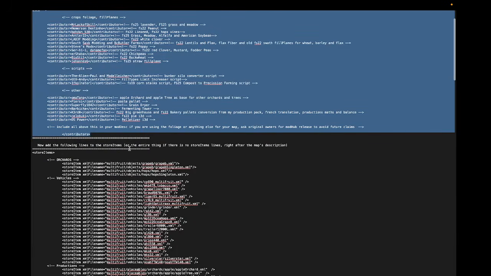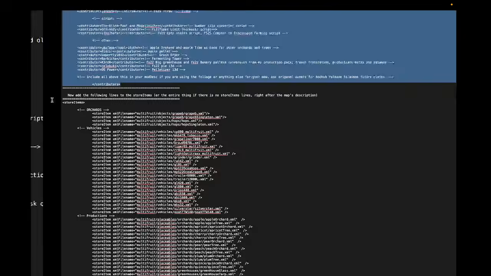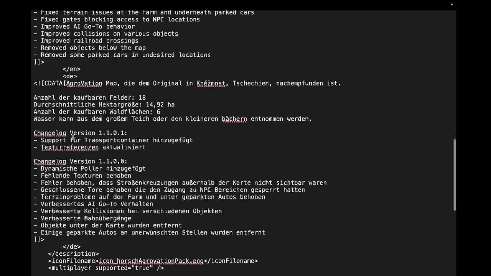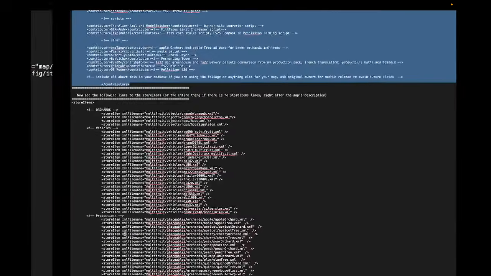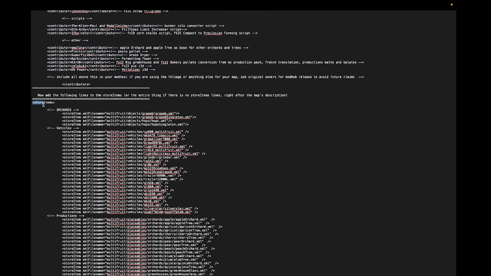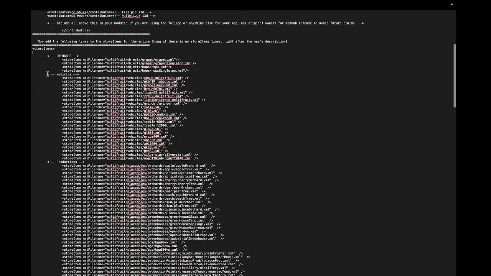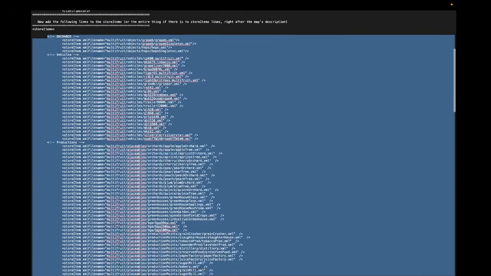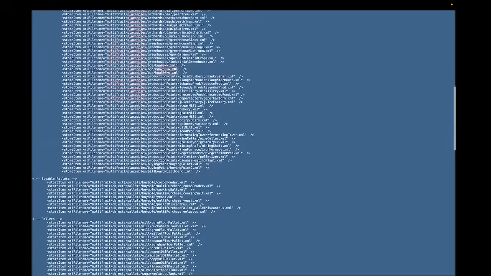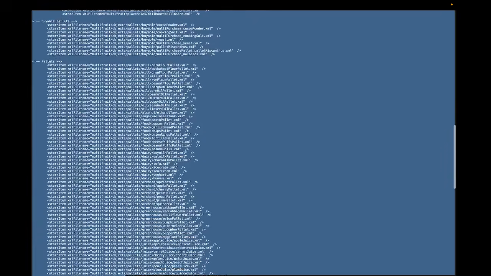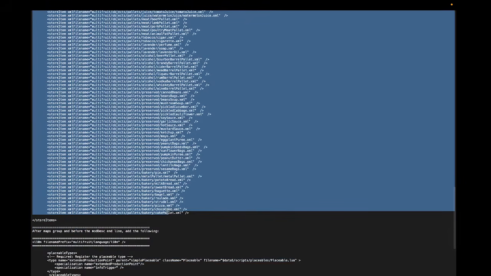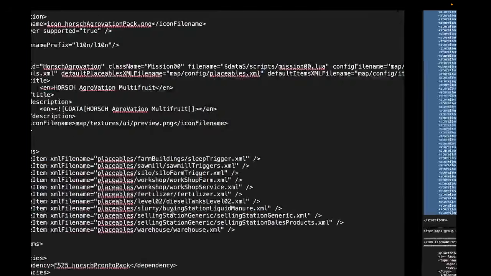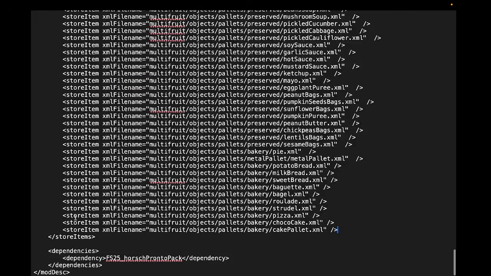Now add the following lines to the store items, because the map itself, I saw, has store items. We'll copy and place it right here. If not, you have to add the store items group as well. So let's copy all of these from the store items and paste right here.